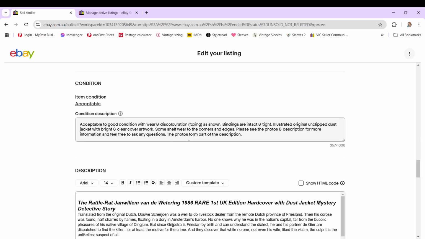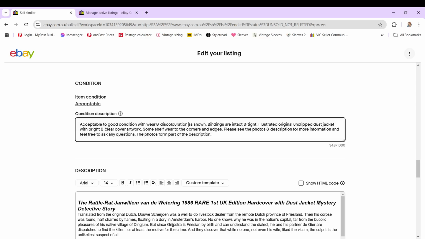And generally when I'm doing this too, the other thing I'll do is I used to put foxing in there. I take that out now, and I just have with wear and discoloration as shown rather than using the word foxing, because a lot of buyers don't know what that means. So I don't put that in there. Change this again.